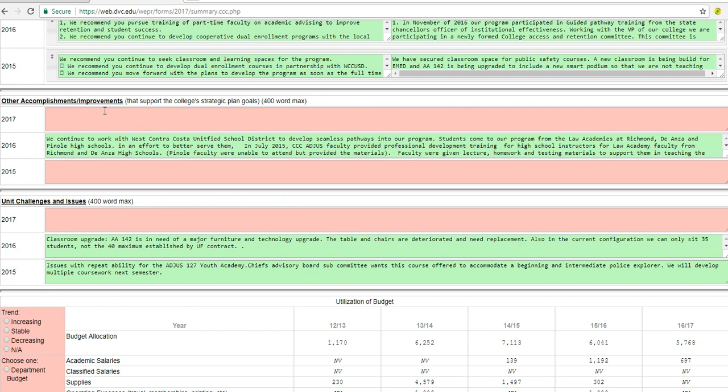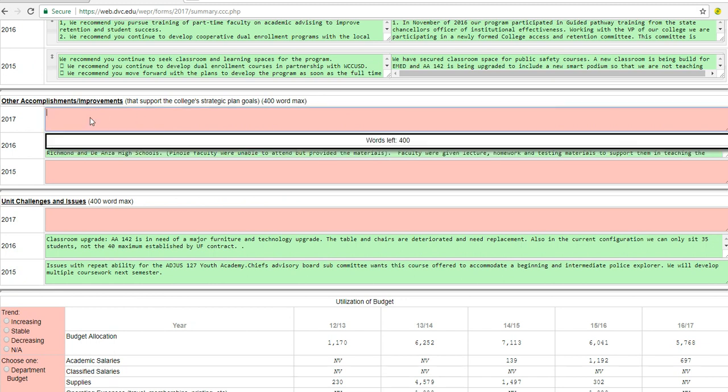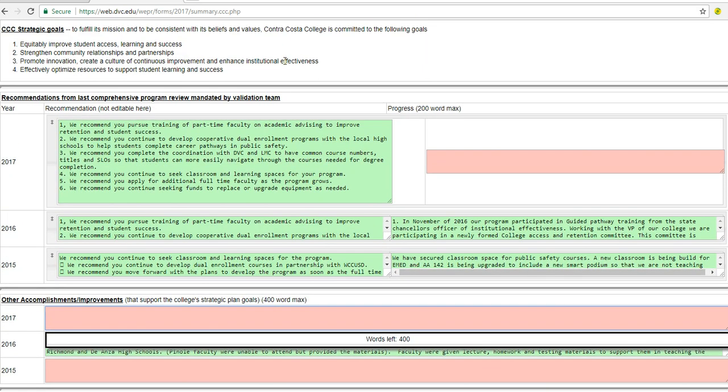This area is really important because it's part of the budget augmentation instructional funds process, or a rubric for awarding those particular items. Again, it's pink here, so you can edit. So you're going to go ahead and click on that, and you're going to put down what kind of accomplishments you've had in terms of the support of the strategic goals. Remember, I said right up here, here's the strategic goals, and so you want to say what you've done to improve student access, learning, and success, how you've strengthened the community relationships, how you've effectively optimized resources, right?